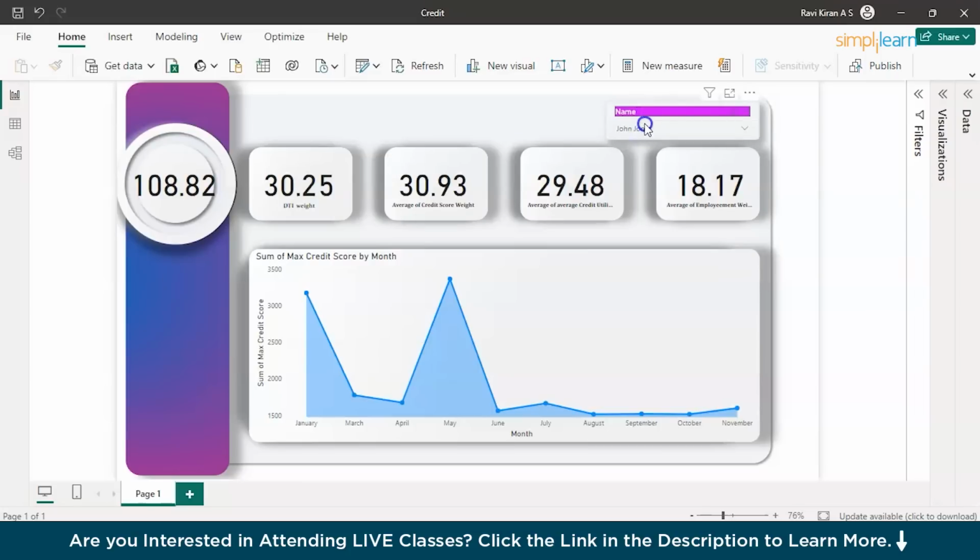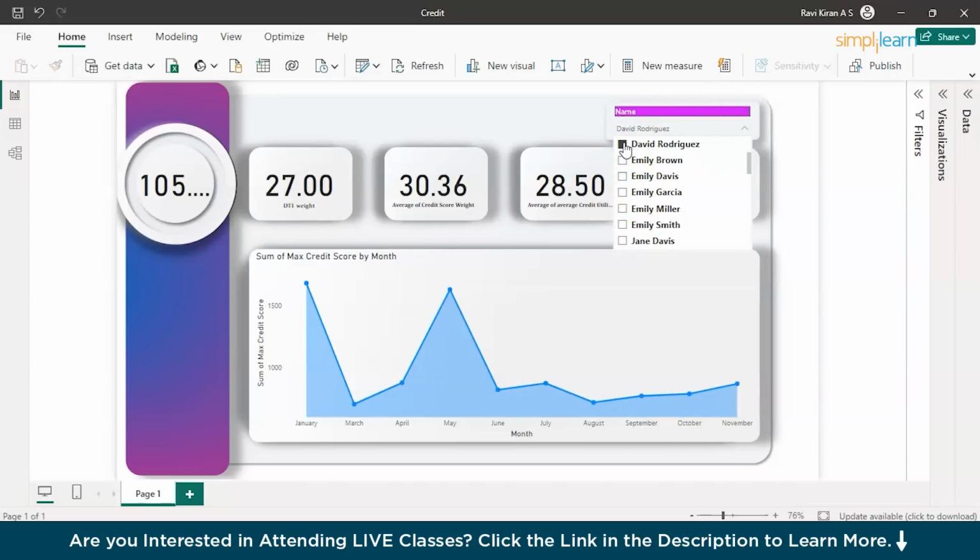Right now, let's say we have the list of customers here, and you just click on the customer name and you get the credit score of the customer, the average DTI, average credit score weight, average credit utility score, and average employment weight, right? And you can also see how their credit score is fluctuating. Is it growing or is it dropping in one single dashboard? And it is also visually aesthetic. Now, how to create such beautiful dashboards in real time using Power BI? So that's exactly what we are going to do here.